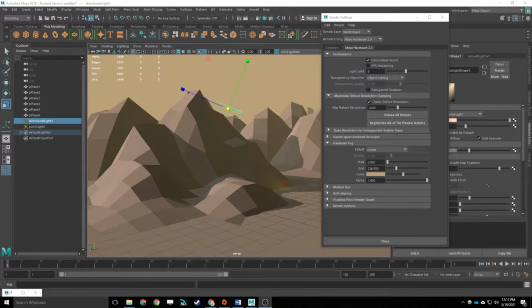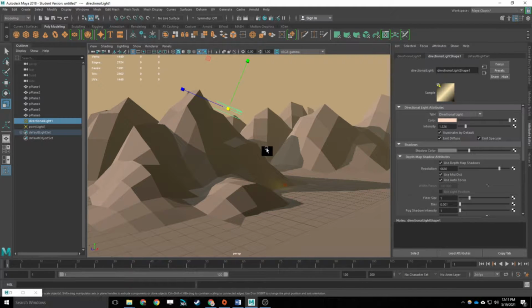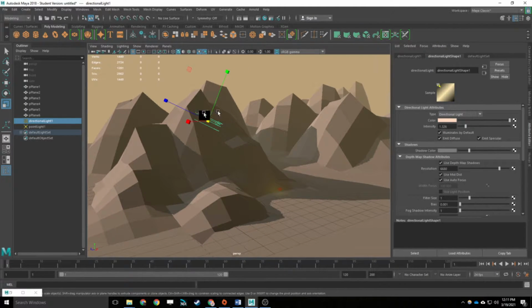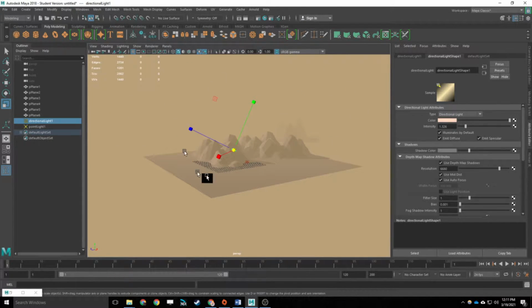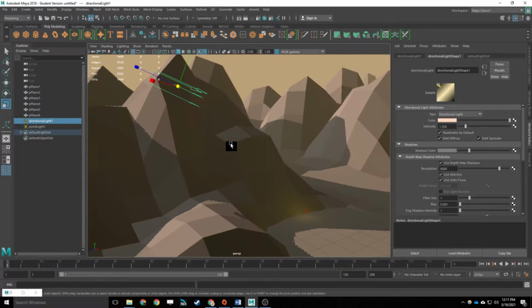Okay, so we've looked so far at creating the terrain and setting up the lighting. So now we need to look at getting a skybox in here, and more specifically, how to make sure that this directional light isn't now blocked by having a giant sphere around it, because that's generally what a skybox is.